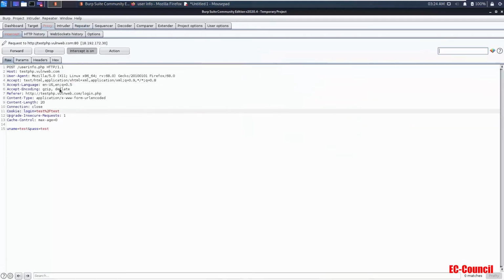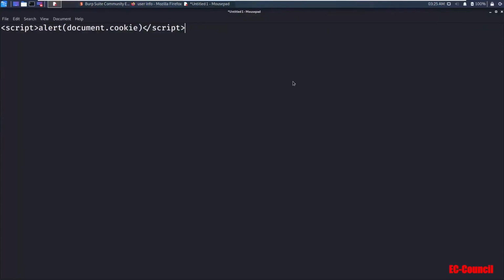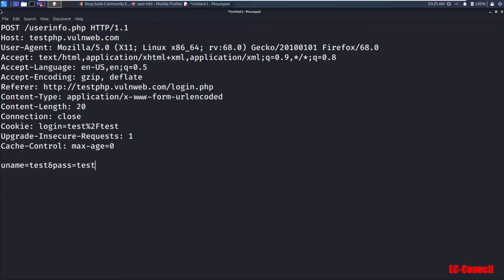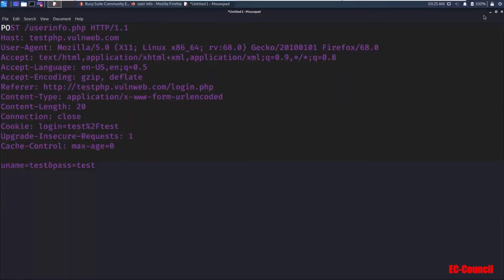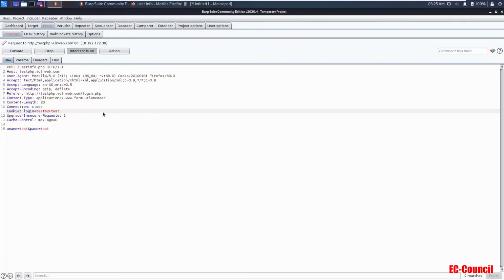So do one thing, copy it and save it. For example, let me save this here. All right, so let's remove this and paste the request here. Save it. So we have saved this request. Now the next thing is we are going to log out from the website. We are going to clear all the cache from the browser, and we will go back to the login page.